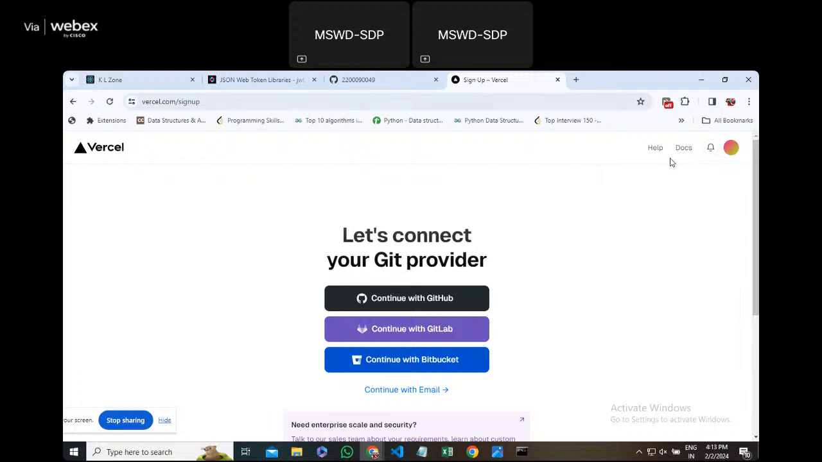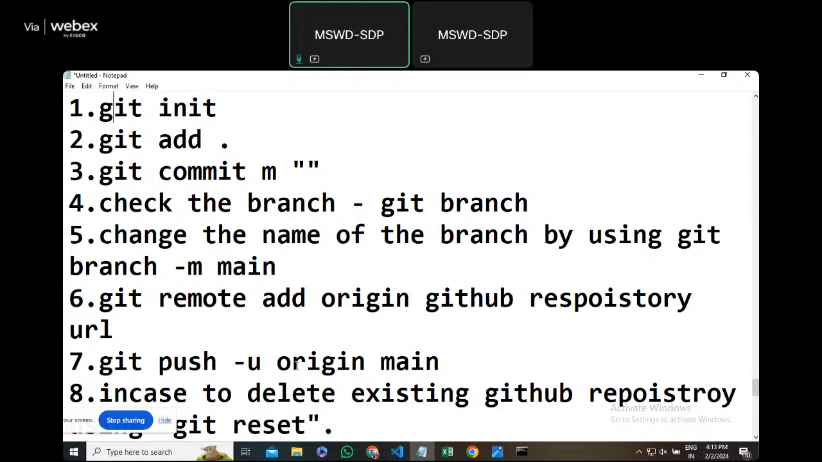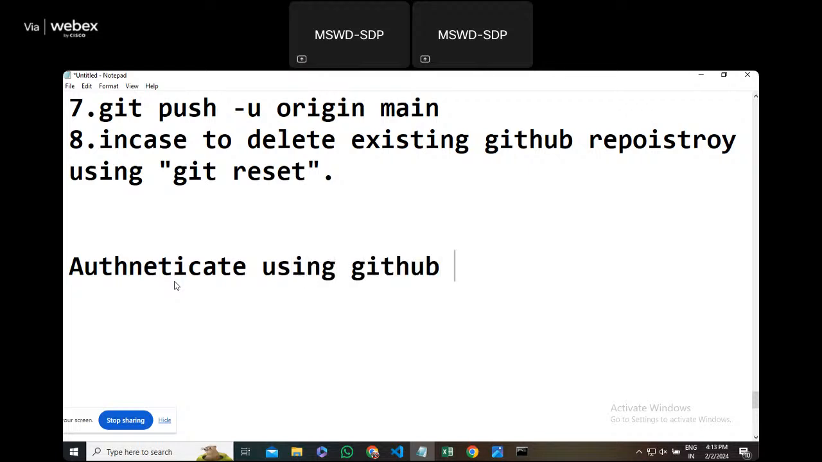Just check it out. Go to Vercel. Click on the Vercel homepage. So I'll tell you again. Go to Notepad and write down some important steps. Authenticate using GitHub, either with your email or with the GitHub email only. GitHub email only, right? This is very, very important.